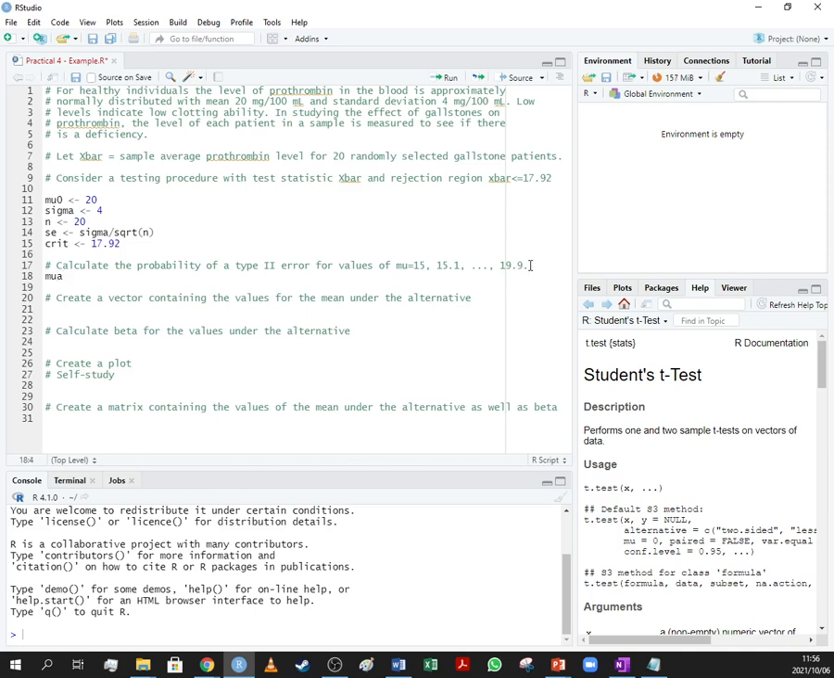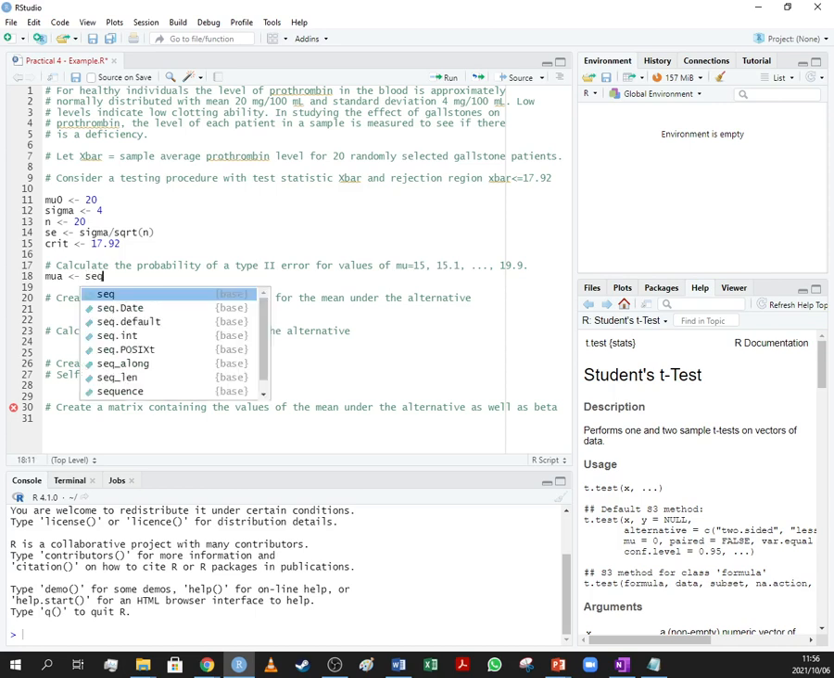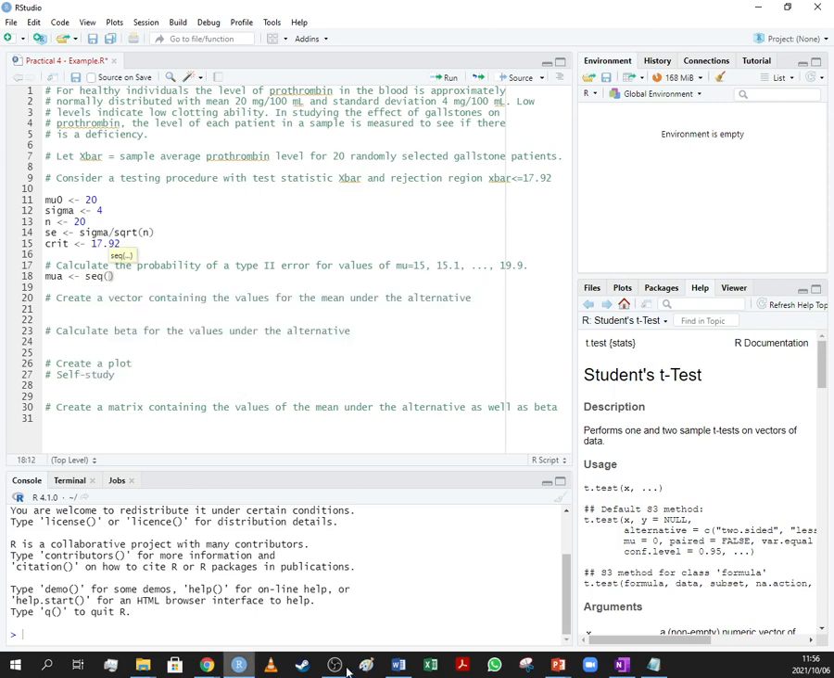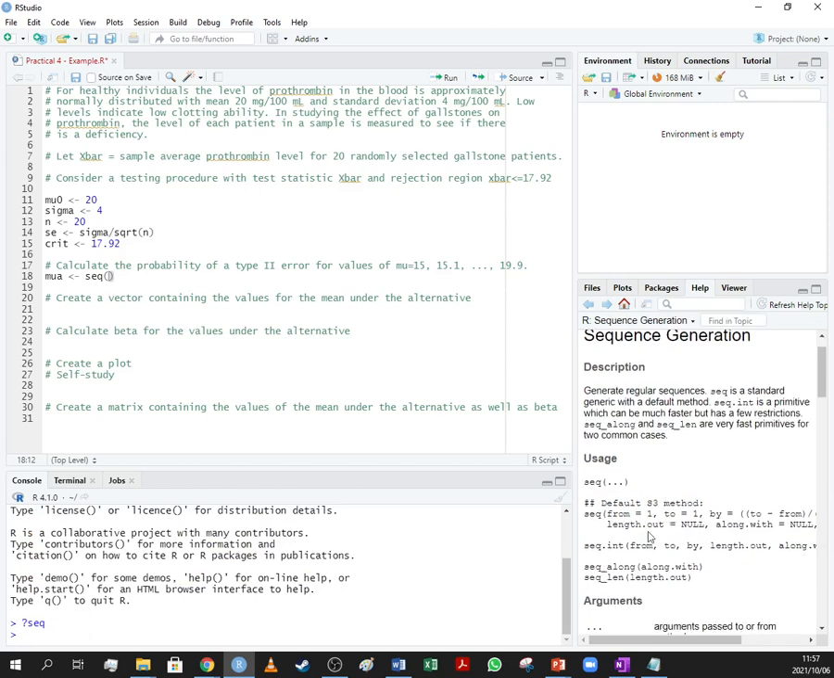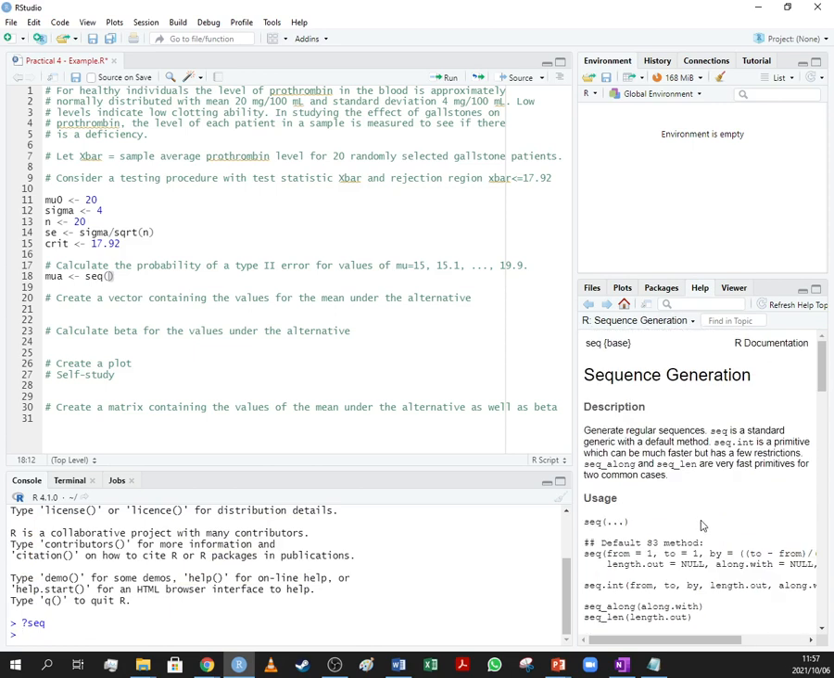And I'm going to call it mu A just because why not? So that vector has to have the values we specified here as 15 up to 19.9. And you can see it's each time at intervals of 0.1. So for that, we can use the sequence function in R. And as always, if you want to know more about a function, just type a question mark and that function name, and you will get a description here. So it tells you here from, to, and by are your arguments. And you can read all about it in here. So we want to go from 15 up to 19.9, at intervals of 0.1.